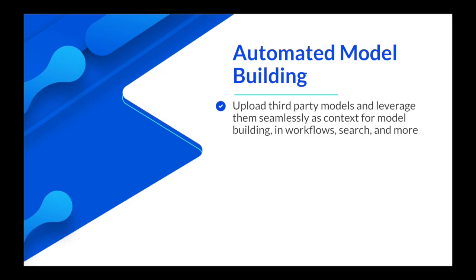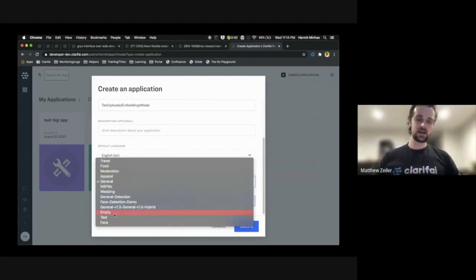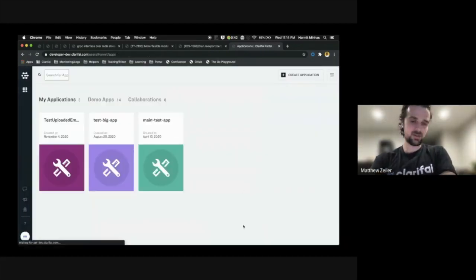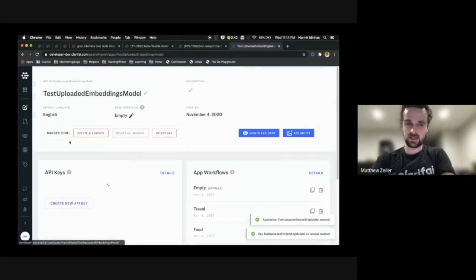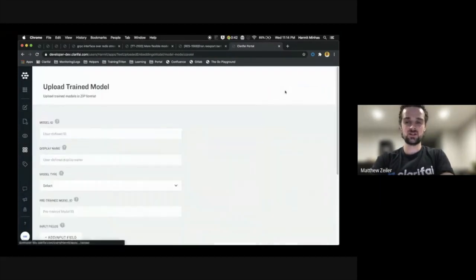So let's take a look at another example of this. Here we're going to create a brand new application and upload some data to it to train a model. But we're going to start with a third-party model. In our platform, we allow you to upload models that were trained outside the platform and then extend them and use them as context to learn new models.